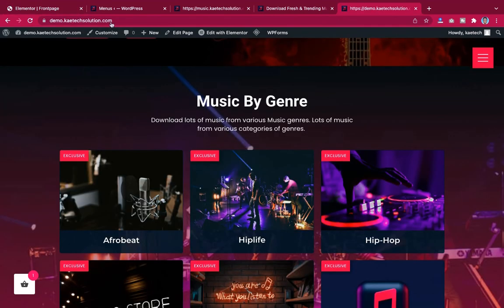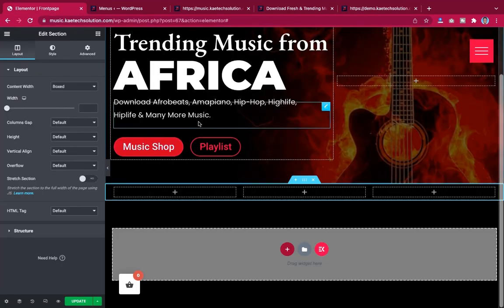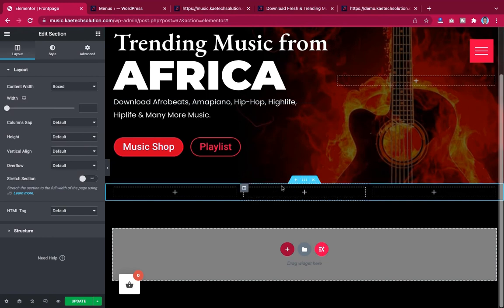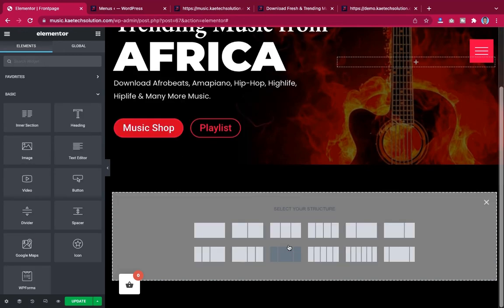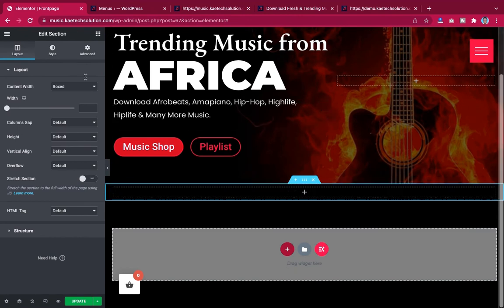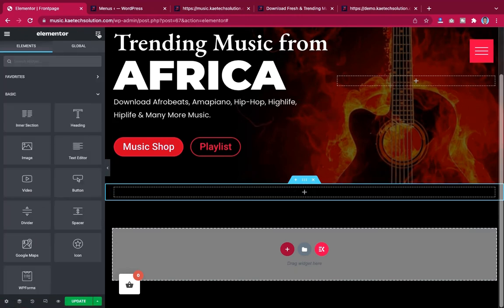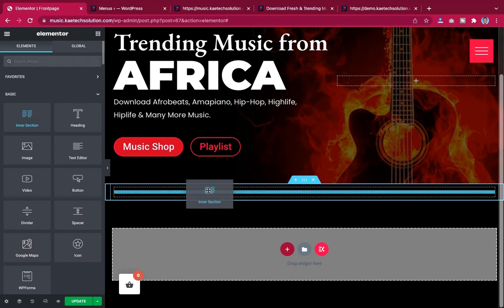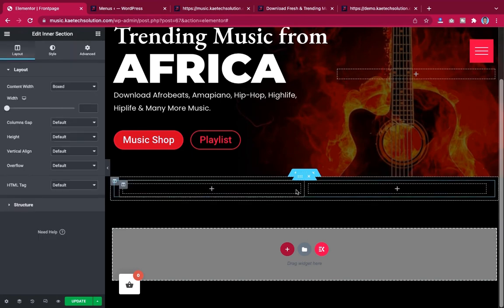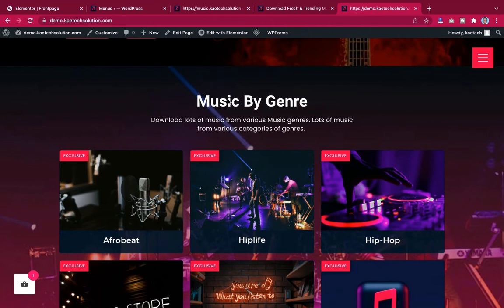Now before we do that, first what I want to do is I want to cut it and then pick a single column structure over here. Okay, and then I'm going to use this one, inner section. The reason why I'm doing this is because I want to put a text before these 2 columns come, just like this one over here. So we have the music by genre.